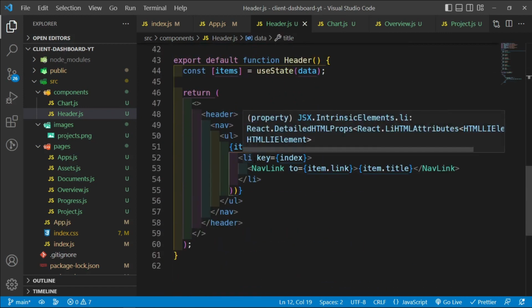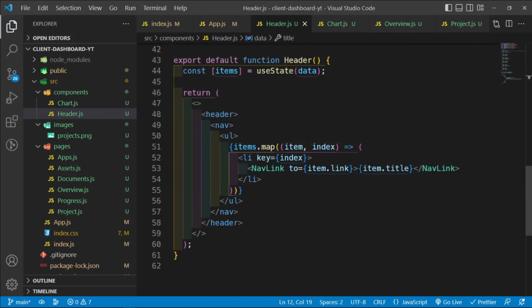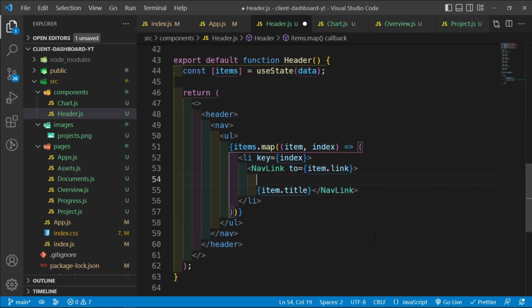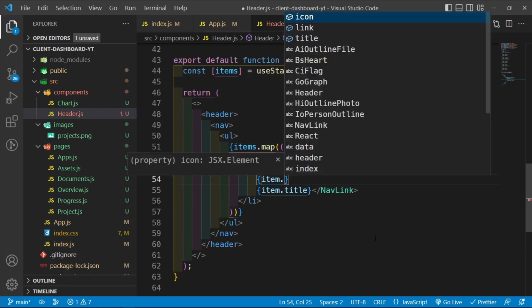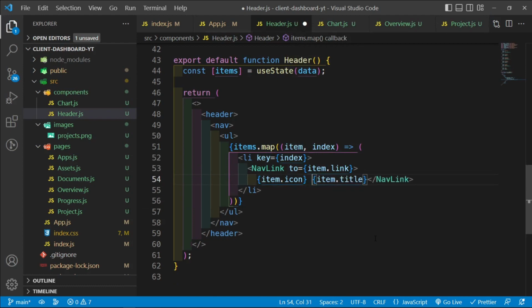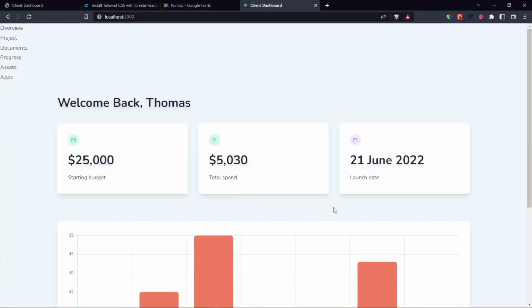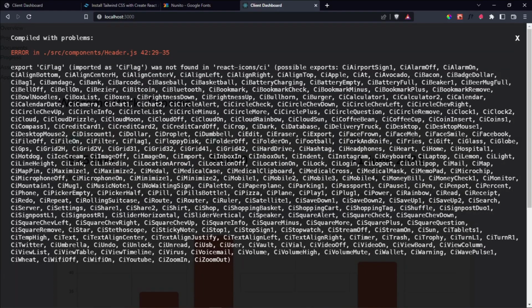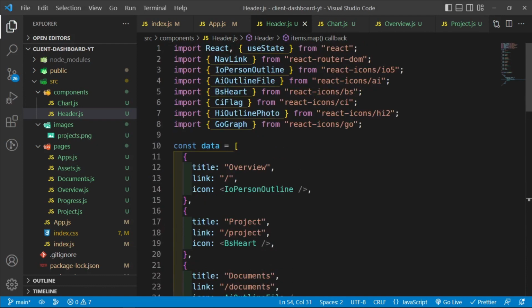So we're going to go ahead and save that. And then now what I'm going to do is inside here, I'm going to render item.icon, and that should be fine. Let's try it out. Let's save it, and then let me see. Okay, so CI flag was not found here, so I've imported this wrongly. CI flag should be coming from CI.